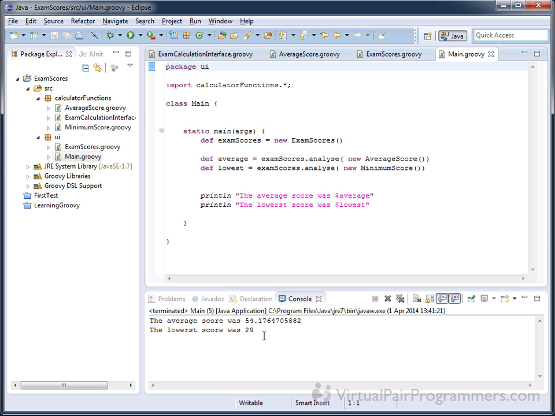And we've now got a new task. We've been asked to write a new calculation which works out how many of the candidates passed the exam. Now we'll do that by saying how many candidates got a score of 51 or greater. Well, the way we would have to do that right now would be to create a new class that implements ExamCalculationInterface and write the code in there. But this really feels like quite a lot of work.